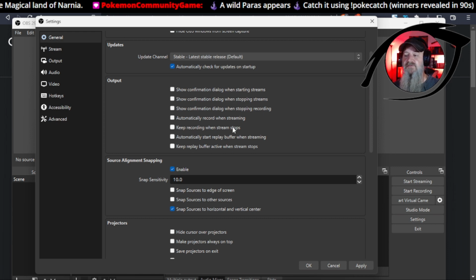So this one will, when you hit the stop streaming button, if you have this checked and this checked, when you hit the start streaming, you'll stream and record at the same time. And when you click stop streaming, the recording will continue on. Those are options for you to keep in mind.